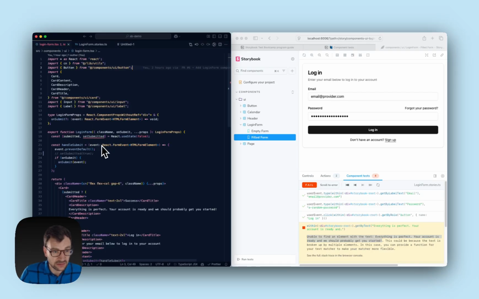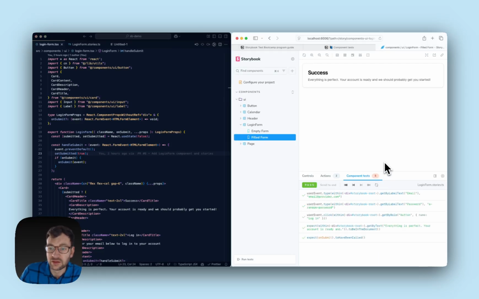I've got my login form component here from shadcn/ui, and I just added some very basic state here for whether or not it's been submitted. And when the login button is clicked, it handles that, and it should be setting submitted to true, but I forgot to change something I was doing while I was debugging this. So let's change that. We'll just rerun this here. Aha. Yeah, that was it.